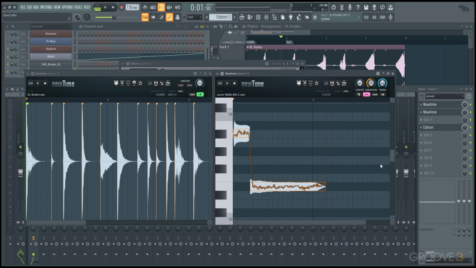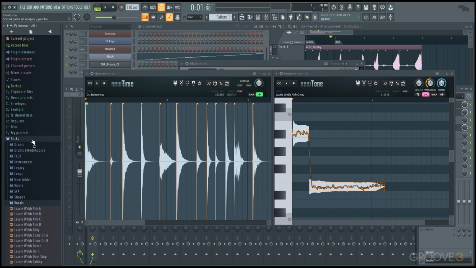Another thing I want to mention again quickly, we can search a folder for presets by hitting Shift F, and that will search just within a folder.